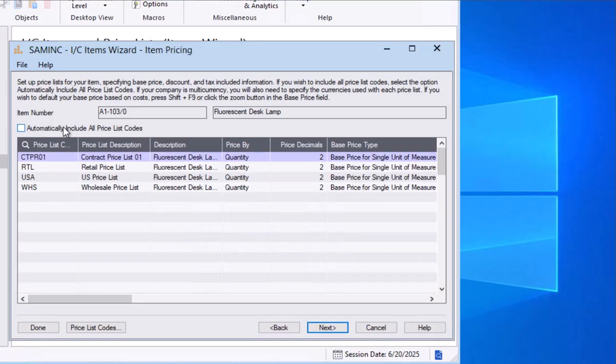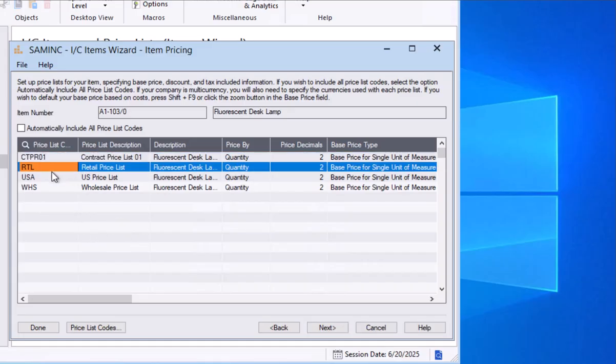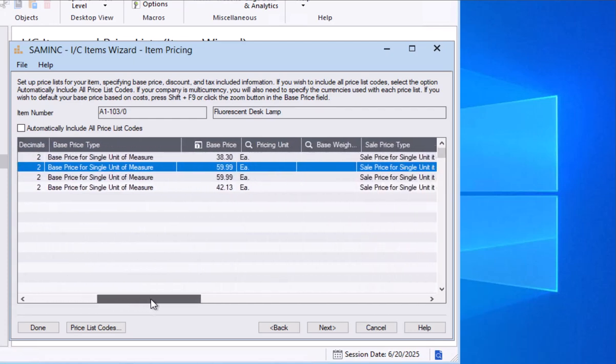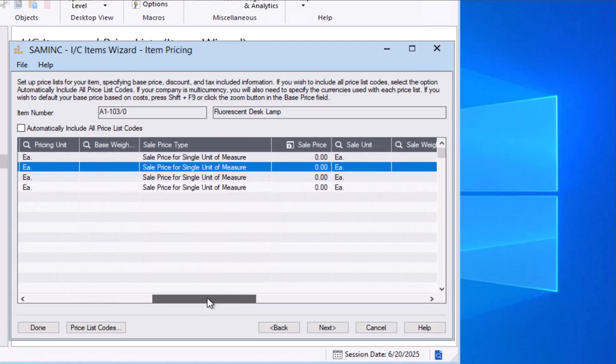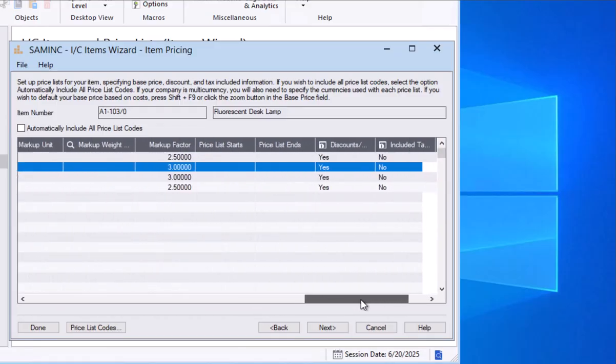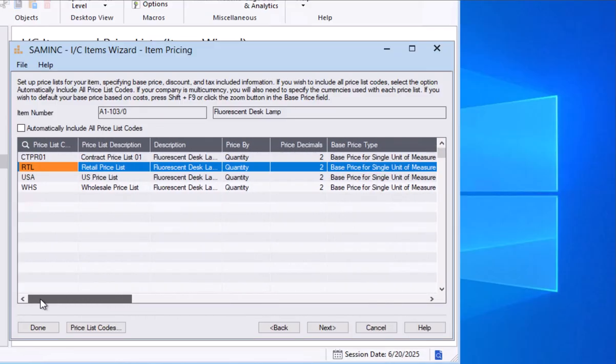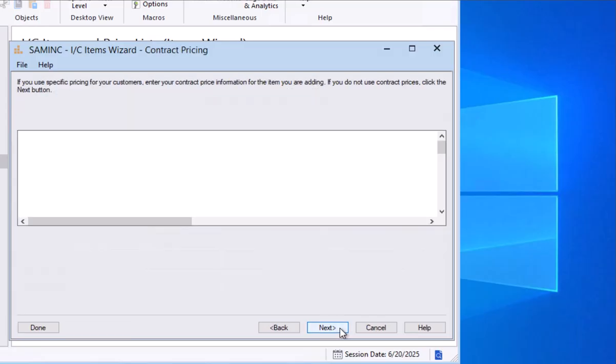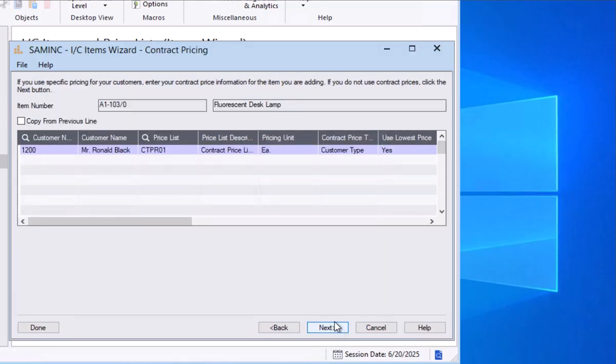Our next screen is our pricing screen. So this sets up the price list. You would already have your price list codes in here. And then you can set up your item prices, your base price, and any sales price and other values here on the list. Contract pricing, if you have any, can be set up here. And here we have a contract price for one of our customers, Mr. Ronald Black.